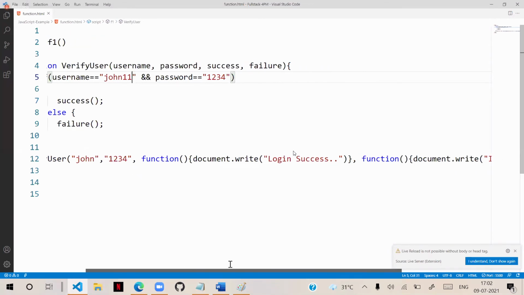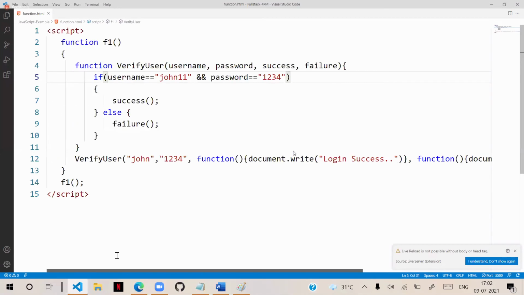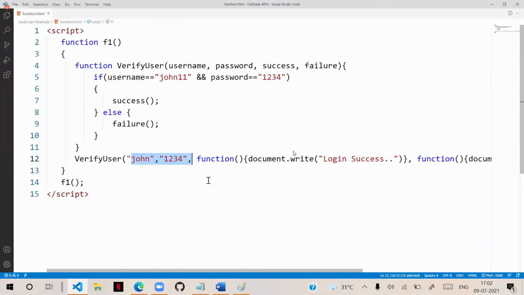Here we are having the callback technique. That means it will call the first function if it is a success, and it will call the second function if it is a failure. It will decide which one to call.